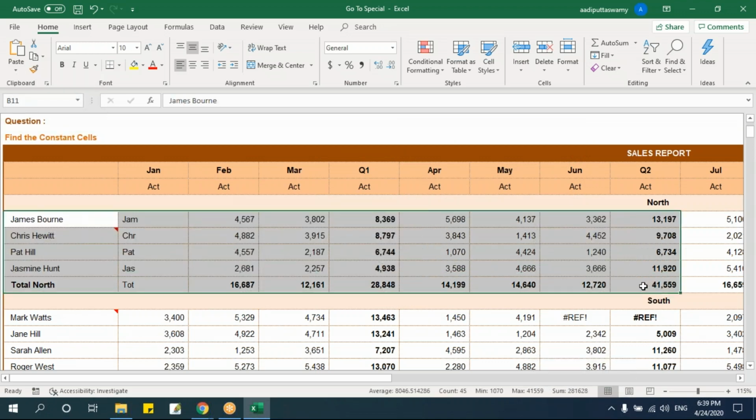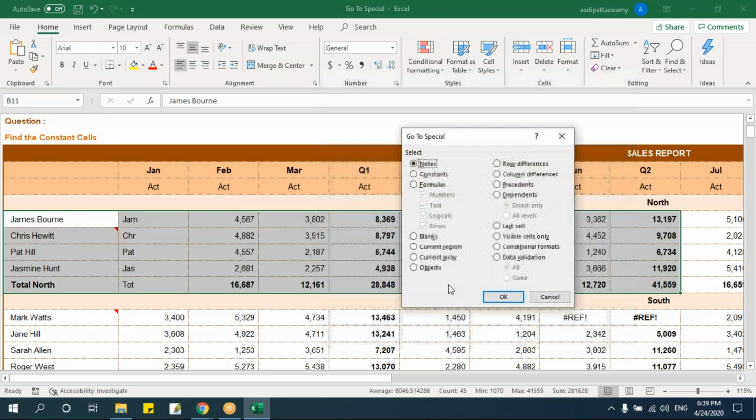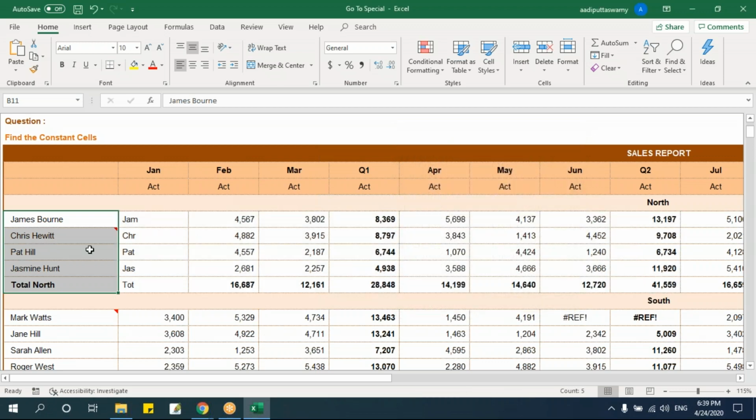Let's select again, Control G, Special. Let's say I want to select text. I have this text, constant text. Say OK. Only the text constant cells will be selected. Fine. Let's select this.